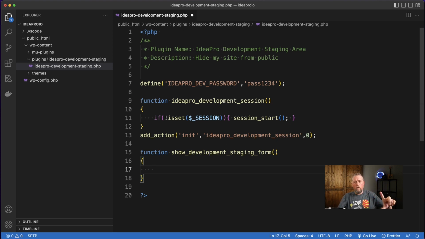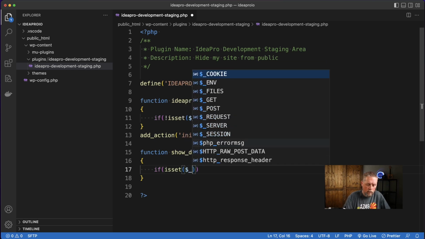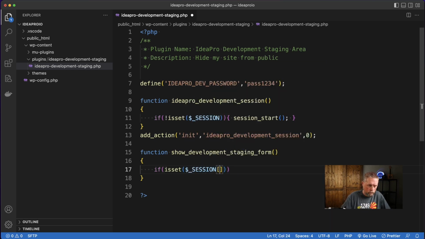Okay. So now what we're going to do is we're going to say if they've not entered a password, show the form. If they've entered the password and it's the correct password, they can continue on. So if isset session, and we're just going to create it here, and then we can use it throughout. So we can say Idea Pro development password, right?